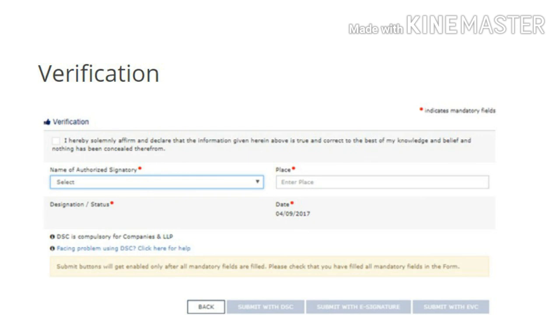As per the notice at the bottom of the page, the submit buttons will get activated only when all mandatory fields have been filled. You can submit the verification either by any of the following three options. 1. Digital Signature Certificate or DSC, which is compulsory for companies and liability limited partnerships. A link has been provided in case you're facing any problem using the Digital Signature Certificate option.